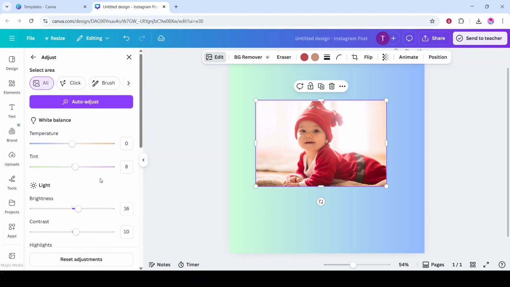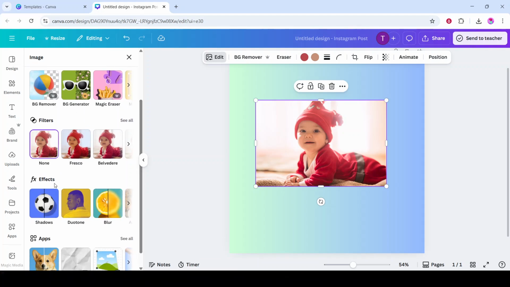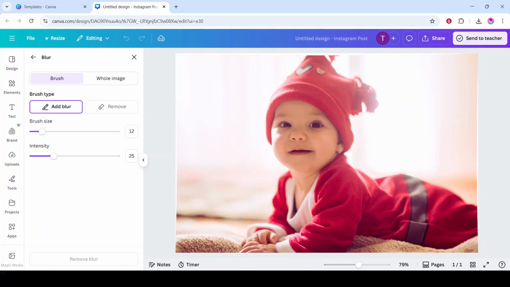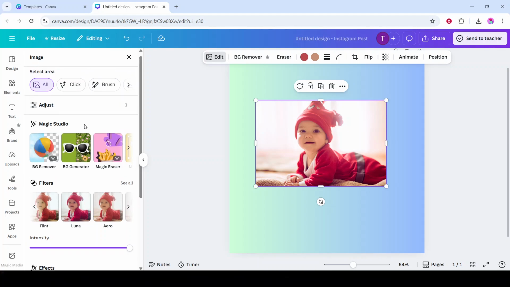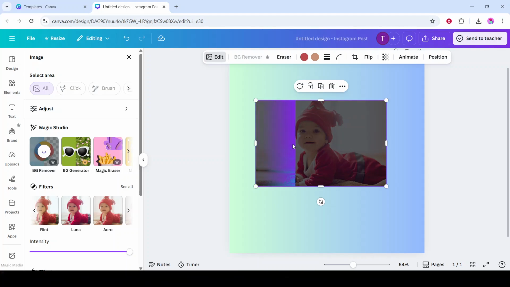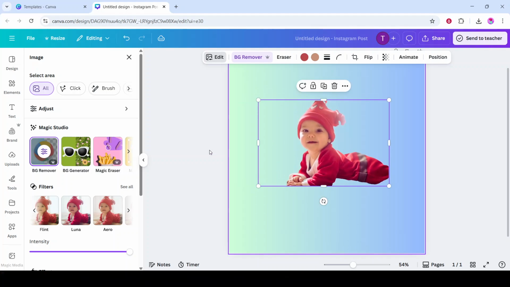Next, explore the effects options. Filters give you quick, cohesive looks, while shadows and background blur can add depth or focus attention on your subject. You'll also see AI-powered tools: Magic Edit for changing or adding objects, Magic Eraser to remove small distractions, and Background Remover for instantly isolating your subject. Some of these may require a Pro Plan, but they can save a lot of time and produce clean results.